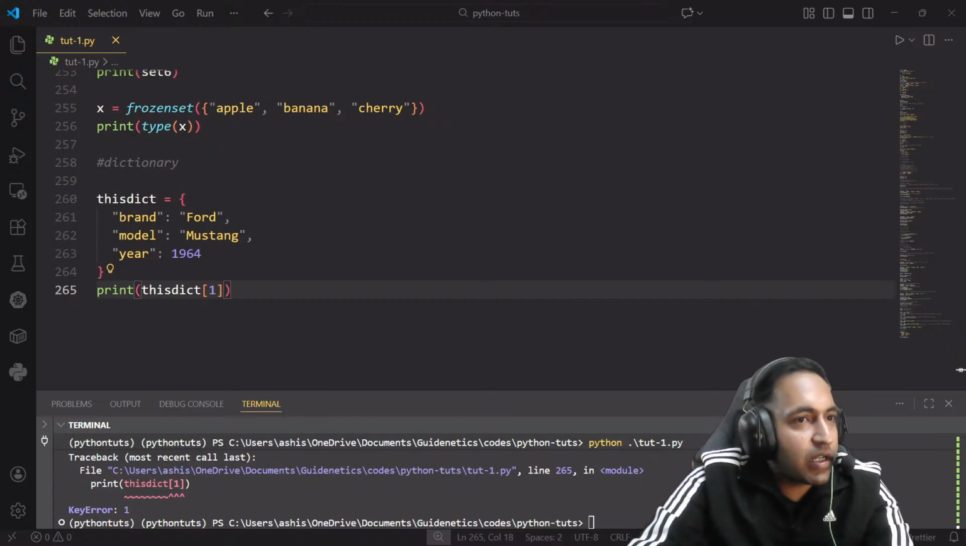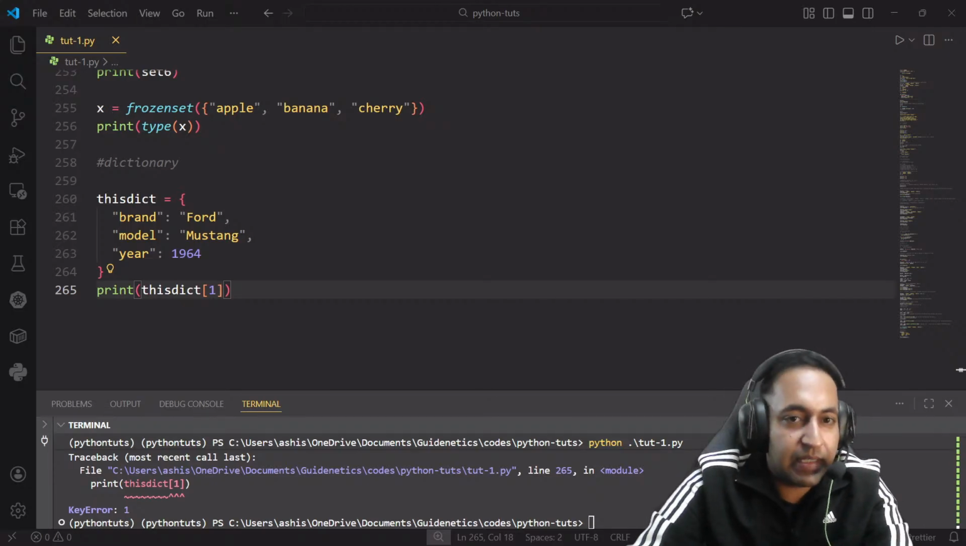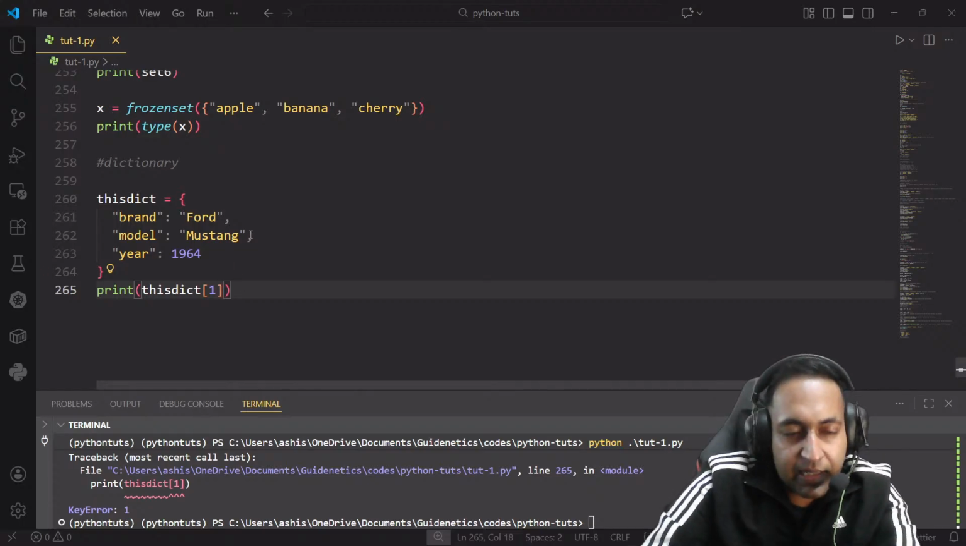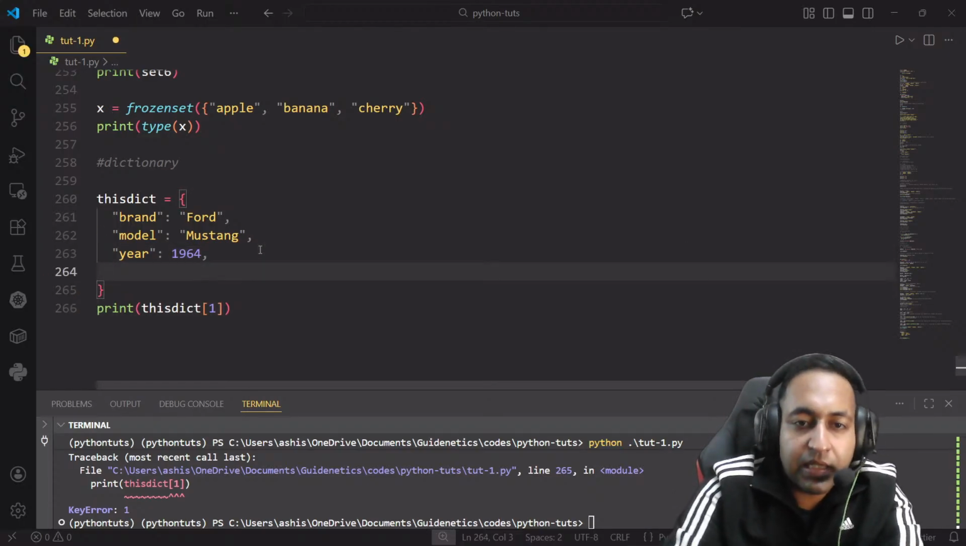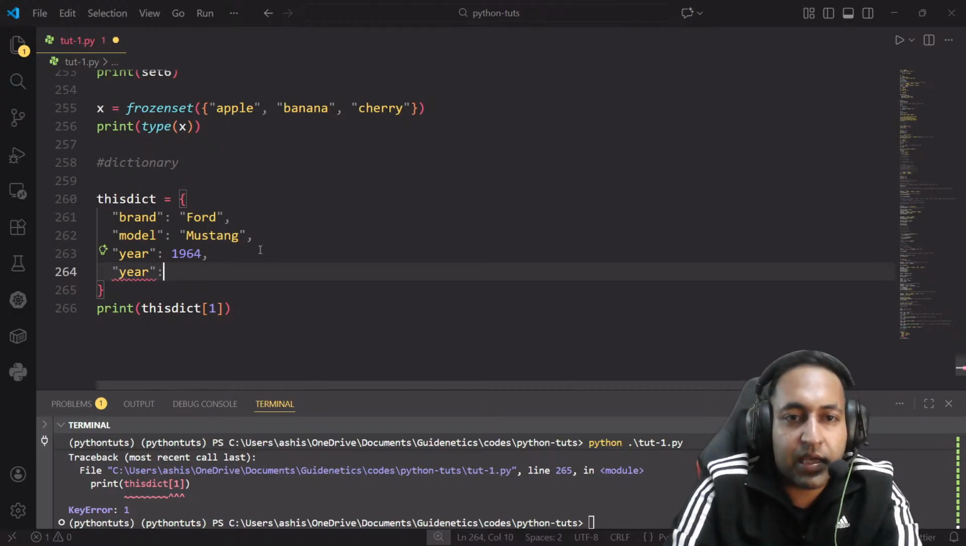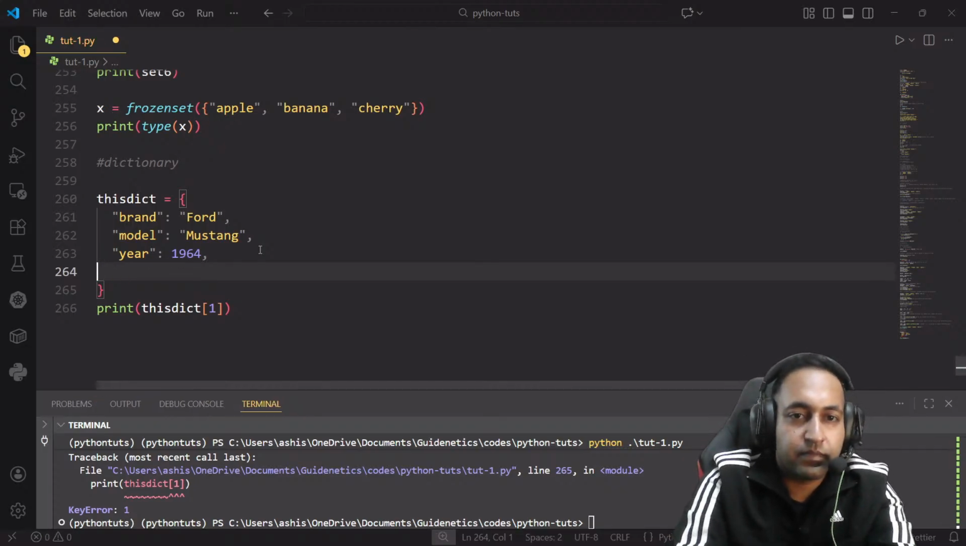Now, duplicates are not allowed, so dictionaries cannot have two items with the same key. So I cannot have something like year again, and I cannot say 2025 here. This will throw an error. So this is not allowed.